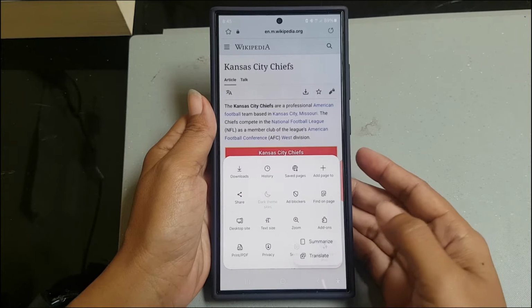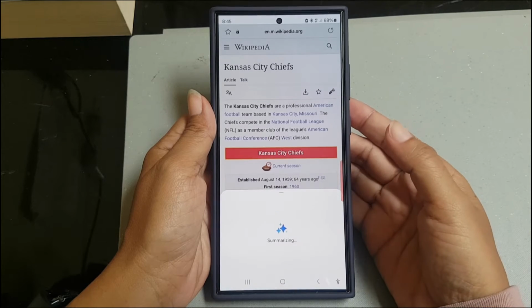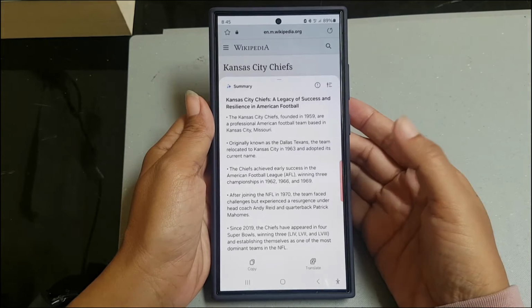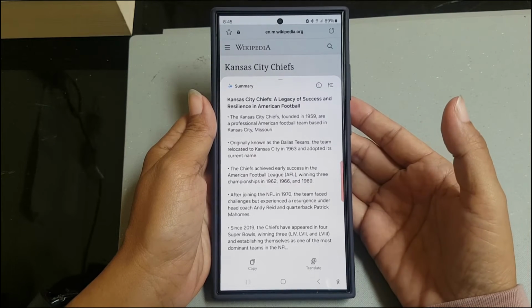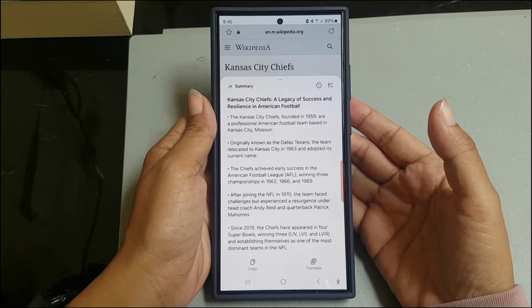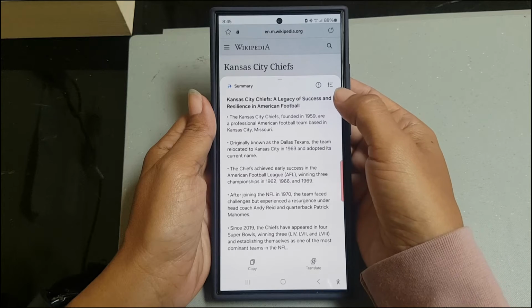Tap browsing assist and then select summarize to let your phone use the AI to create a summary of the currently open web page. If needed, you can change the summary style by tapping the summary style icon at the top right of the summary section.